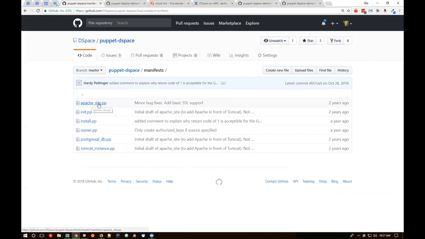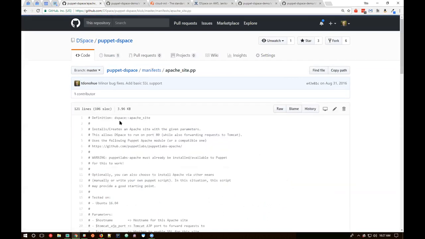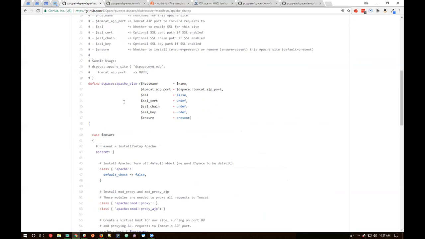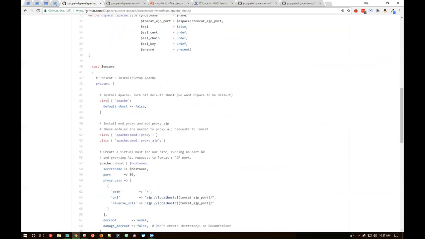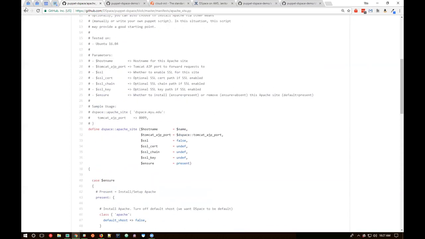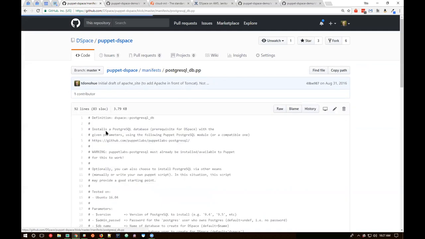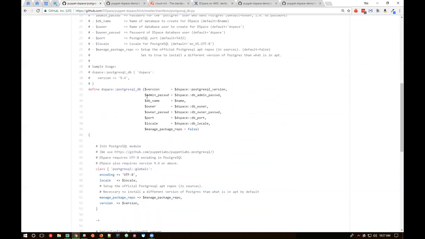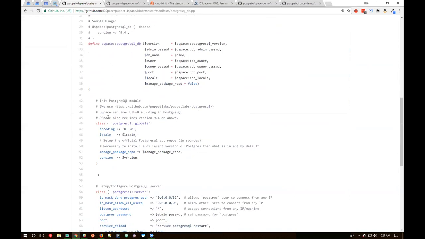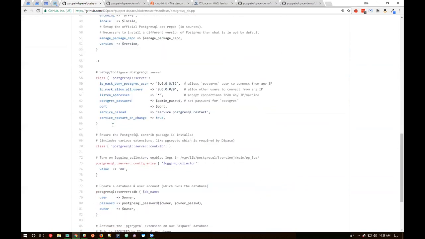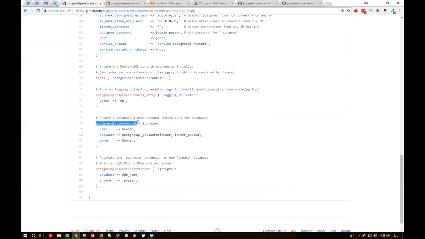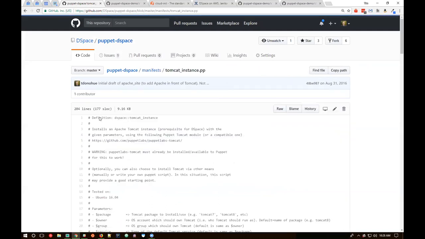So we have various scripts here. There's the Apache site script to actually set up Apache and make it run how DSpace sort of expects it to. It can have some default configurations in the top configuration, and how it does all the Apache configuration setup is all within this script. We have a script then to install a Postgres database, which sets up again some default configurations and does the actual Postgres server installation and a Postgres database installation by calling the third-party Postgres module that we had pulled in from Puppet Library. And then we have the same thing for Tomcat.